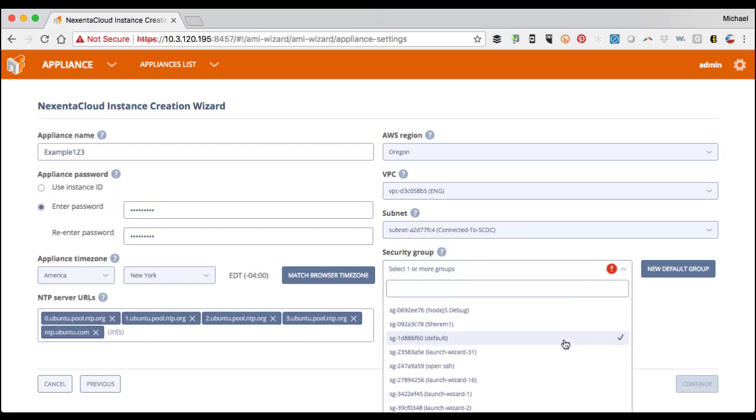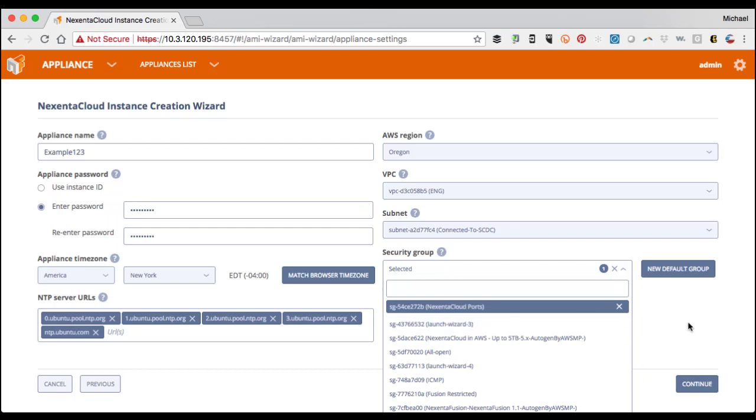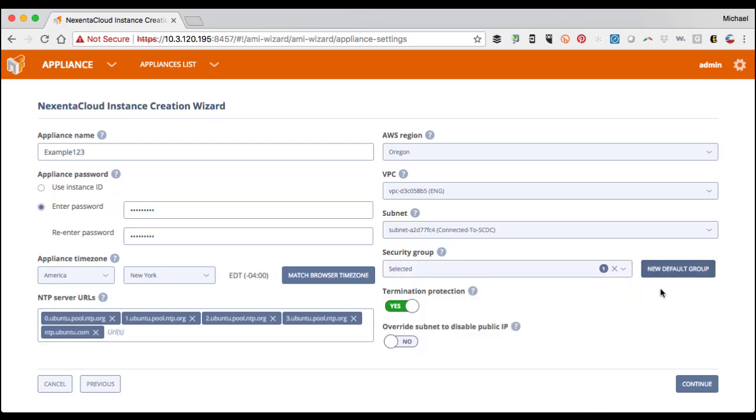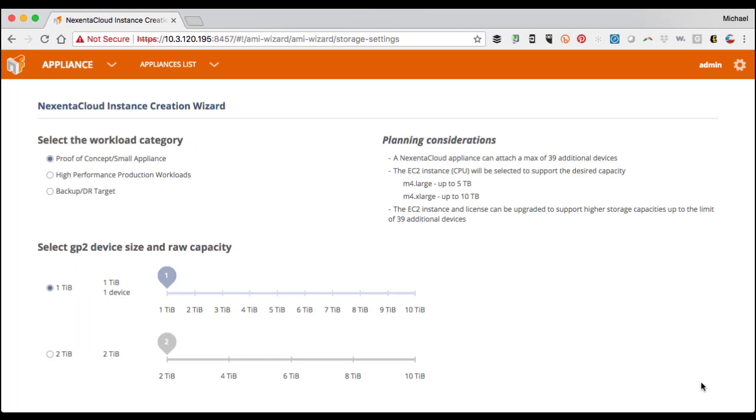You can use an existing security group, or you can create a new one using the new default group button. We have also enabled termination protection to prevent somebody from accidentally deleting the system. Override subnet can be toggled off if you would like to have a public IP. We recommend that if you activate this toggle, you not have public access to your storage. However, this is dependent on your AWS implementation goals.